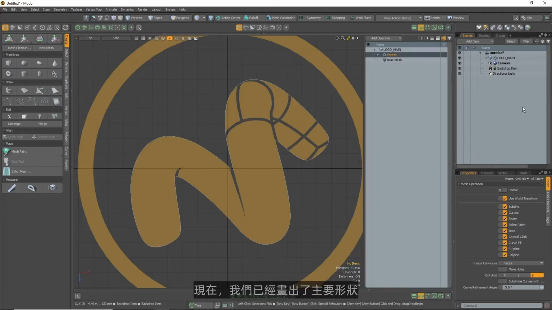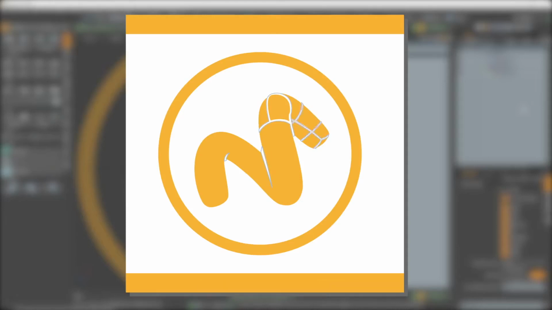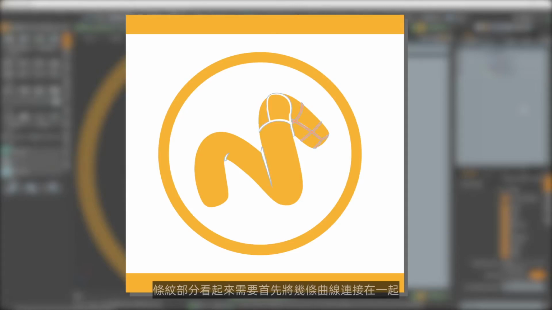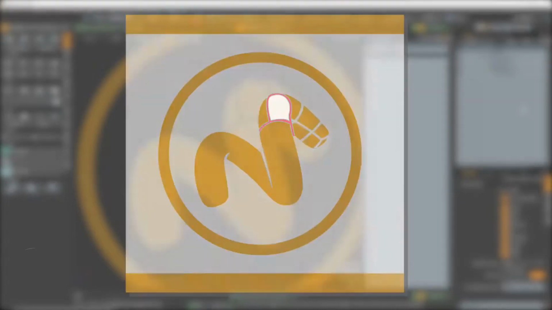Now that we have our main shape drawn out, it's time to take a look at what details we want to create and what kind of Boolean we'll need to use to create them. So, for these smaller areas that break up the corners of the M, we'll only really need to create a couple of small curves and then subtract them. However, when looking at this question mark type shape and the stripes at the end of the M, I can foresee a bit more work. This stripe part looks like it needs to be a couple of curves that are joined together before they can be used to drive subtraction, while the question mark section has a shape within a shape, so would probably need a curve winding aligner operation to make sure that the right areas are cut out.